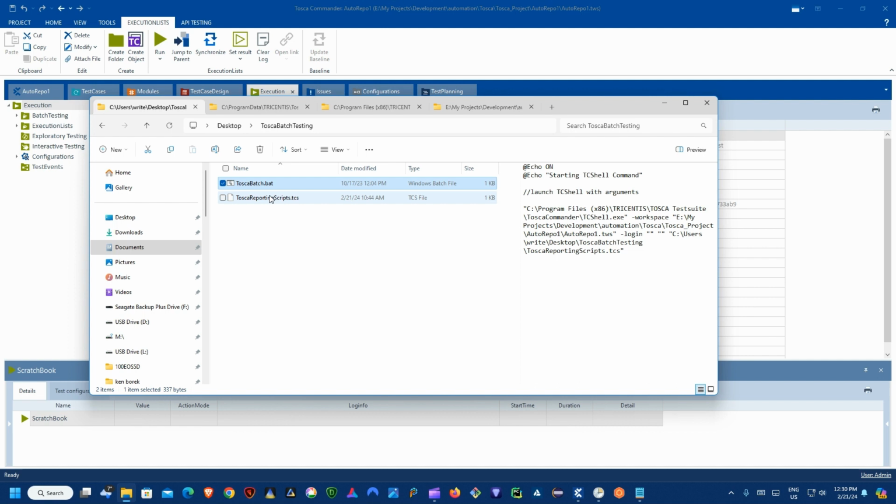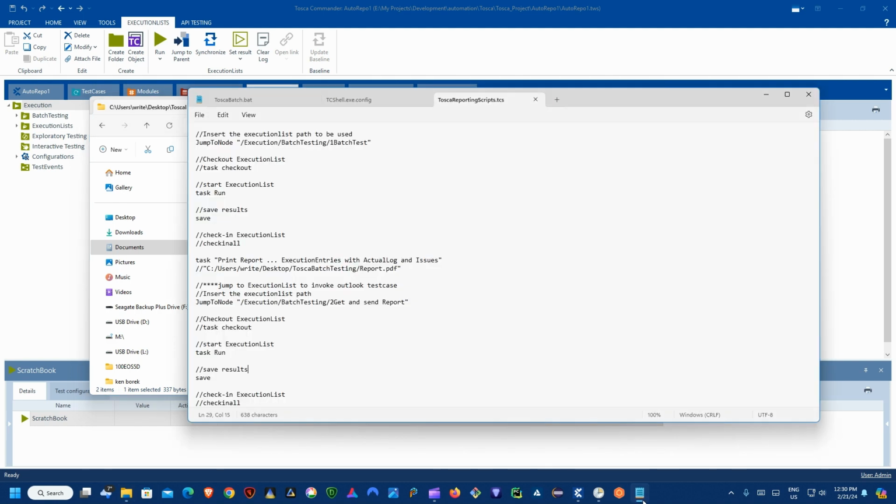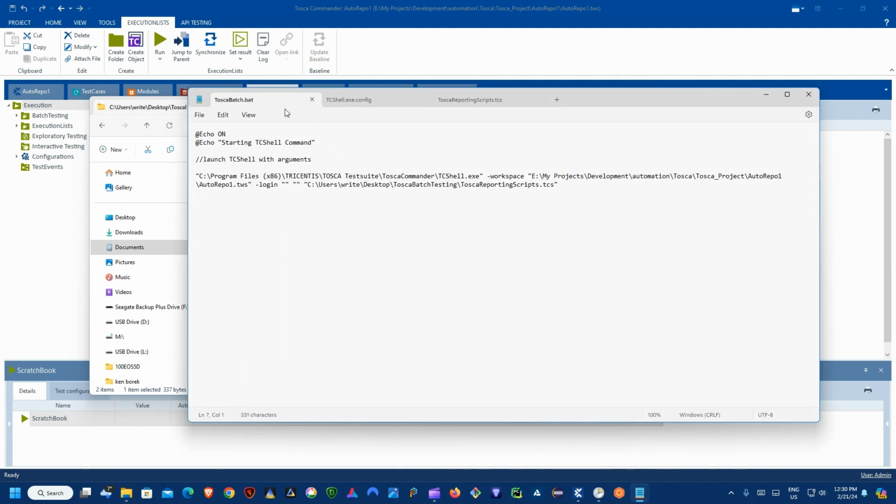So you need a batch file. The batch file is going to contain the batch commands. Let me just open it here. I think I got it open already. Yeah, right here. So this batch file is going to have the commands to use TCShell, and then it'll load the workspace that you want to execute the test cases from.